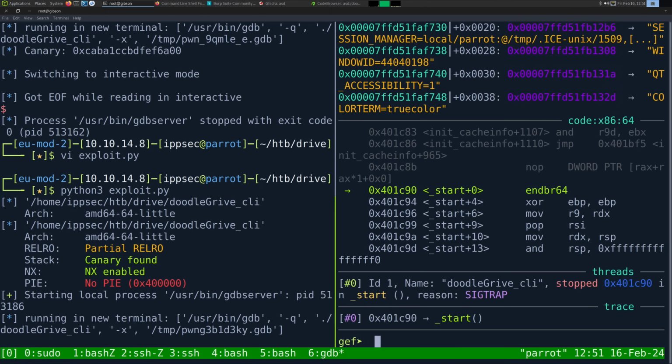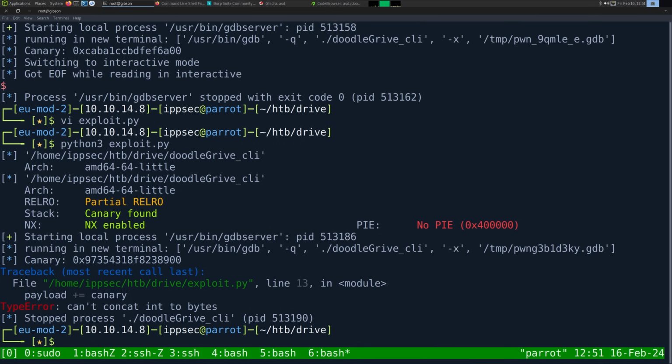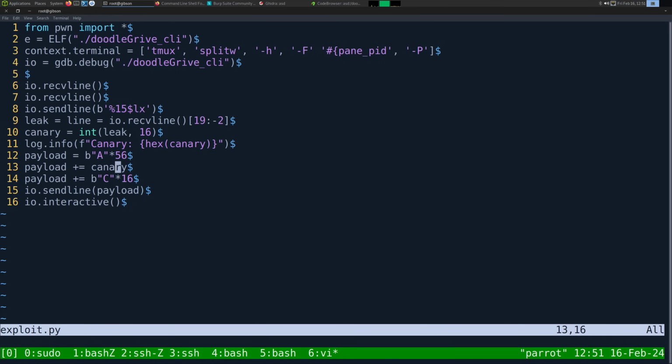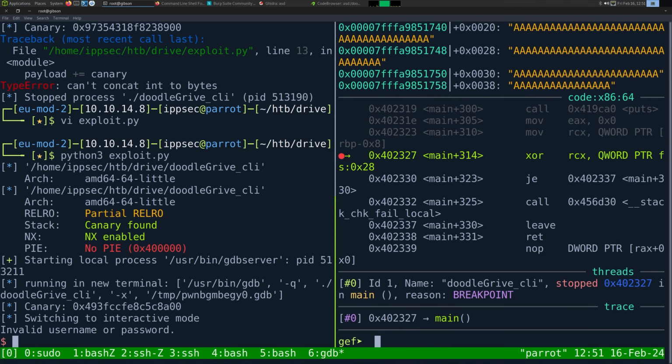We run this. I'm going to set the breakpoint for the canary check. Then we're going to continue. Can't concat int to bytes. p64. Okay, so we sent this canary supposedly.